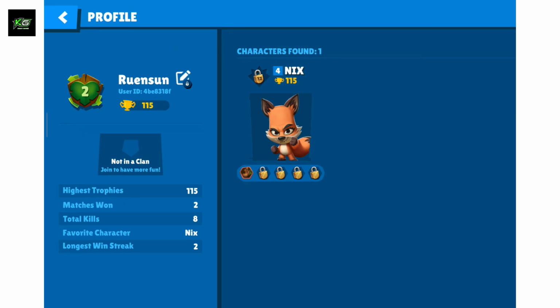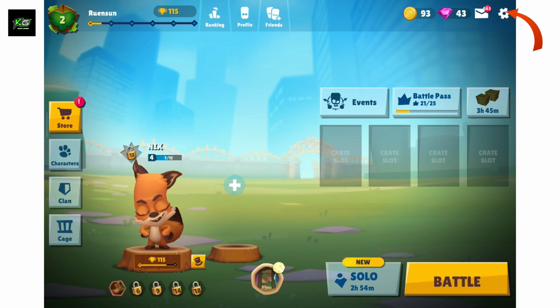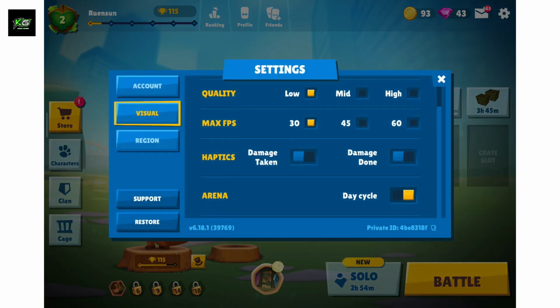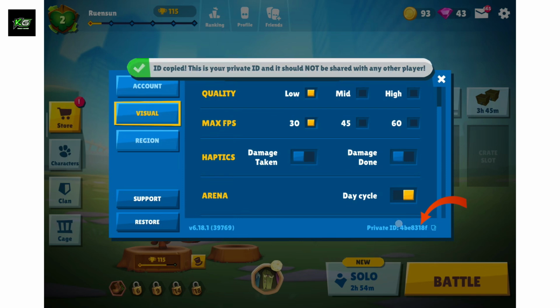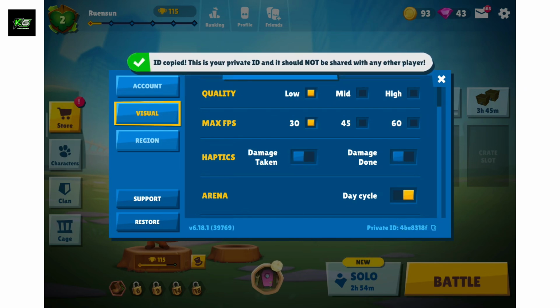You can write down your user ID on a piece of paper, or if you want to copy it, get back and tap on the gear icon at the top right from the lobby page, and you'll see your user ID at the bottom right. Just tap on it to copy your user ID to your device's clipboard.